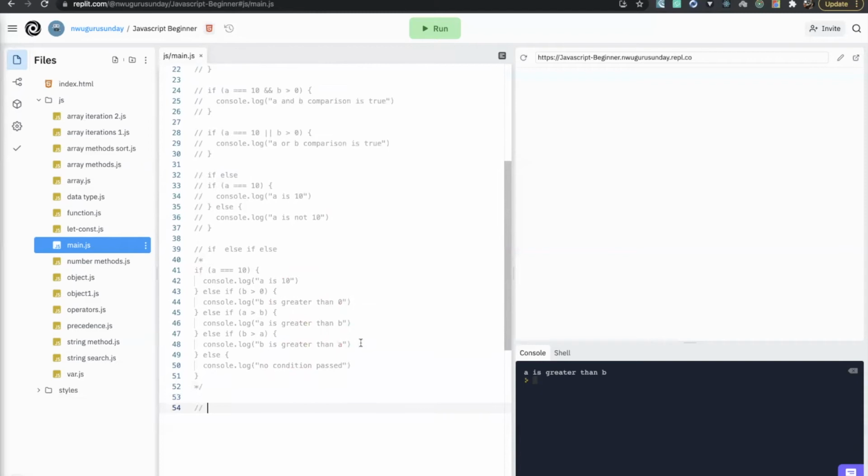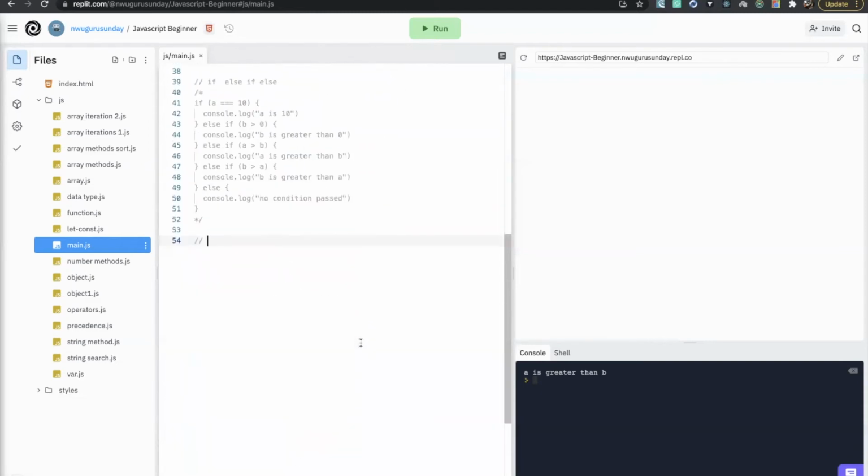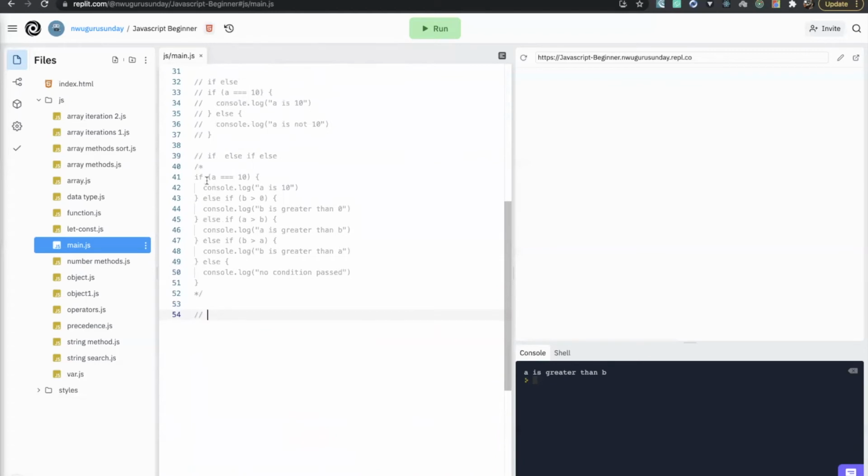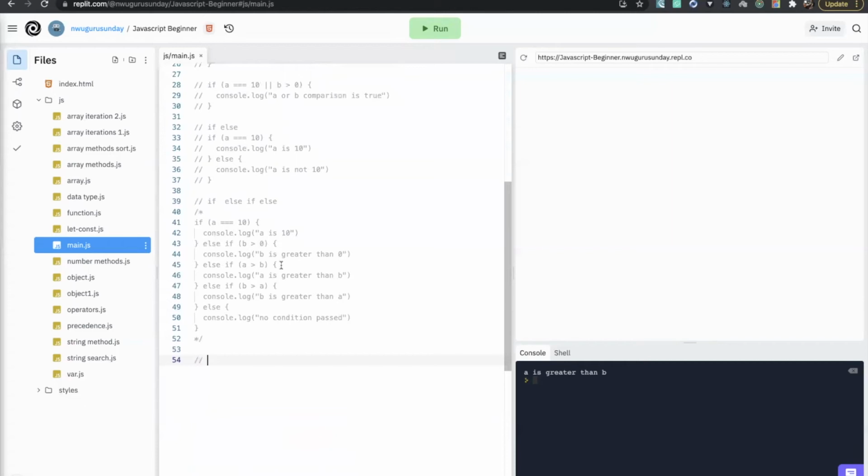Okay, so now sometimes using if, else if, else if, else if can get really long. It can get really long, and JavaScript provides us with an alternative, and that alternative is switch. It's called switch case. Switch case is just another syntax that you can use that also operates like if.